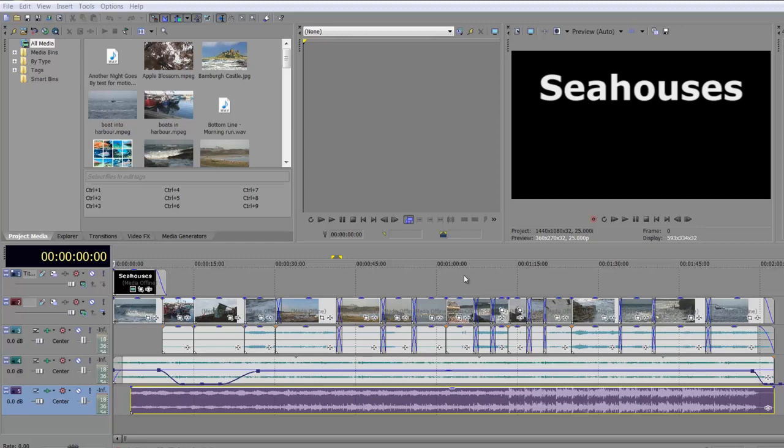However, that doesn't really make any difference to the operation of Sony Vegas. It was just as good with the older computer and the newer computer. This one just has a bit more RAM and a slightly better video card. Okay, so now we're going to look at editing with the keyboard.